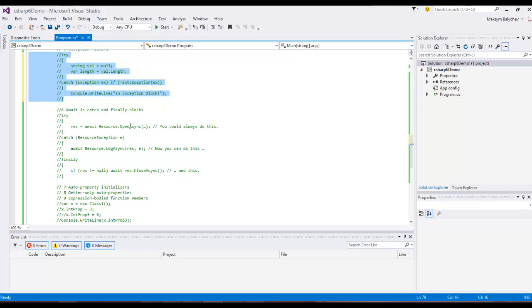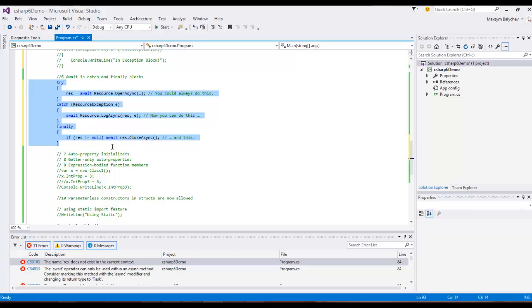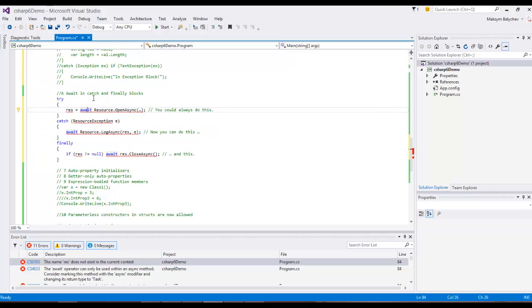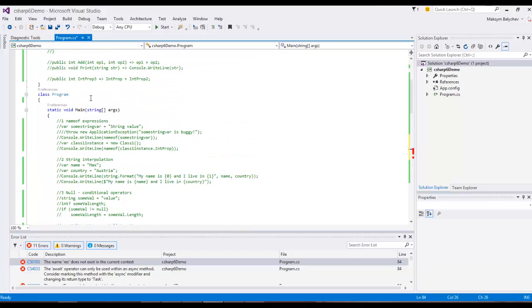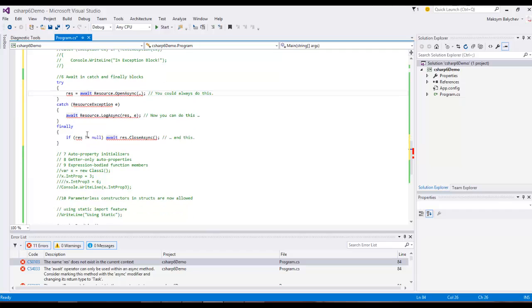Next feature is called await in catch and finally blocks. I cannot show it here in the simple example, because in order to implement the await pattern, async should be used on the method. So I will simply tell you, basically now it's possible to have await in catch and finally blocks.